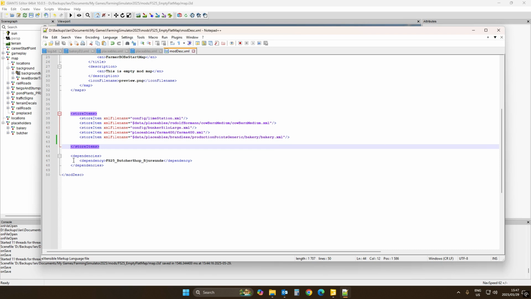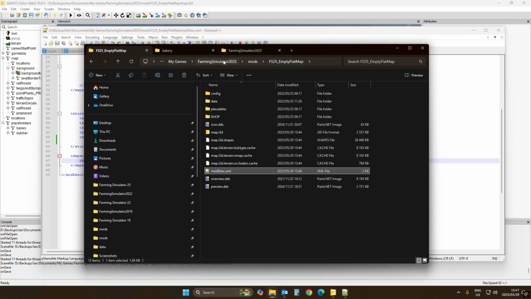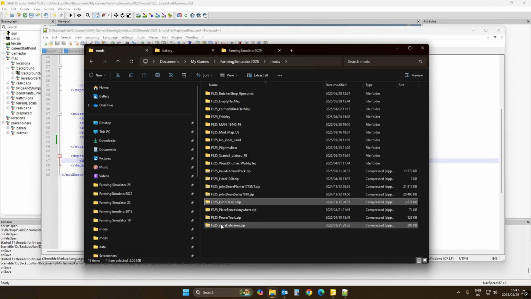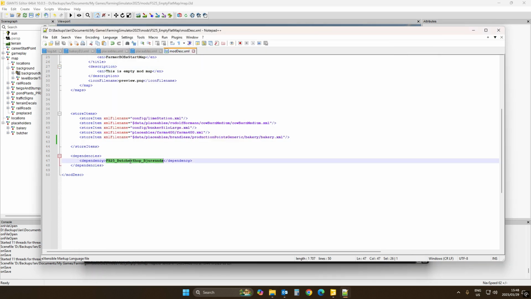Now for dependencies, oh, I see I already have it in here. I actually didn't notice that. But for dependencies, you will type dependencies like that and then close the dependencies with that, and then all you do is put the mod folder's name, like that is the mod folder. So this will make your map dependent on that mod. So you will grab the mod's name. If this was the mod, you can just click it once and click it again, and it will give you the mod name. So you copy that, Control C, and then you'll drop it into your dependency.